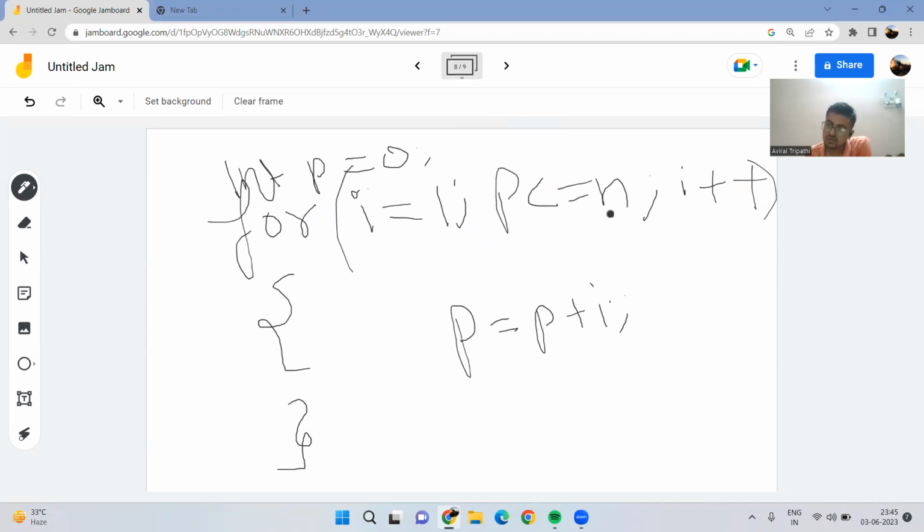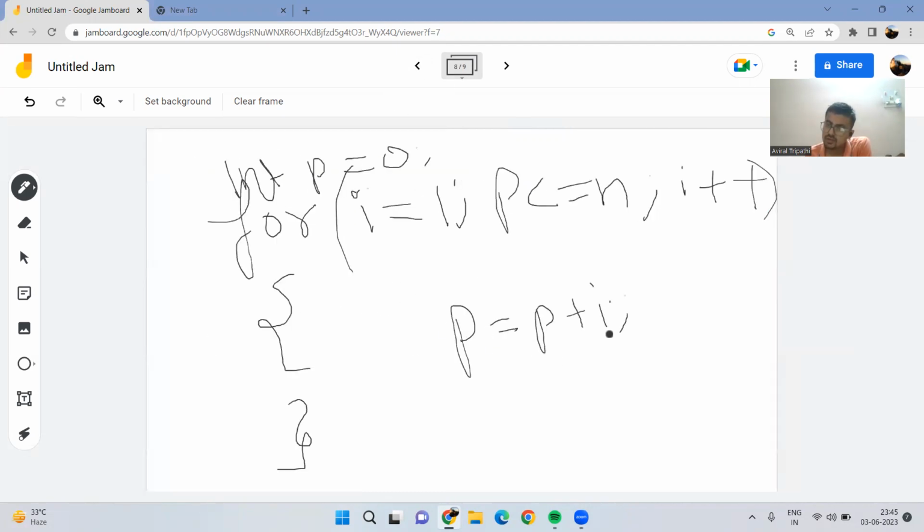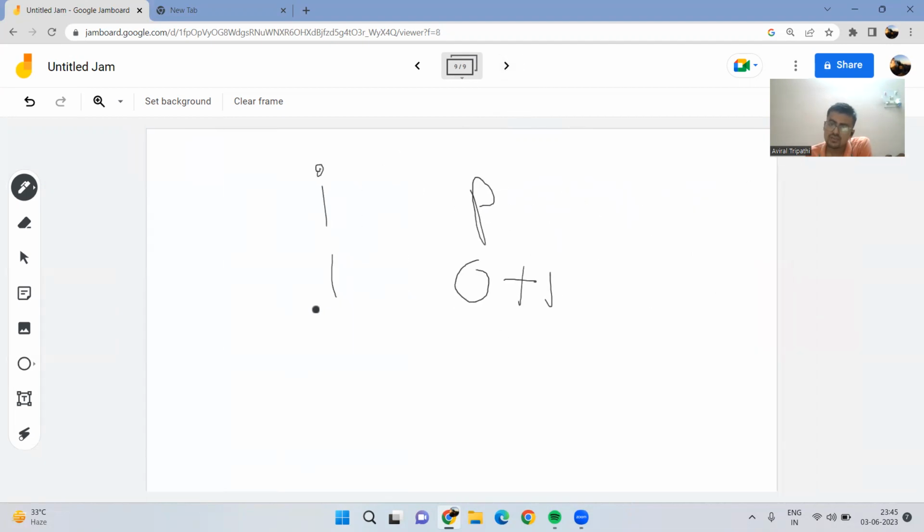So the condition is satisfied, so the control of the program will go inside the loop, and there it is written p = p + i. So now the value of p becomes 0 + 1. Then after doing p = p + i, control of the program will go to the updation. Updation is where i is incremented, so the value of i becomes 2.